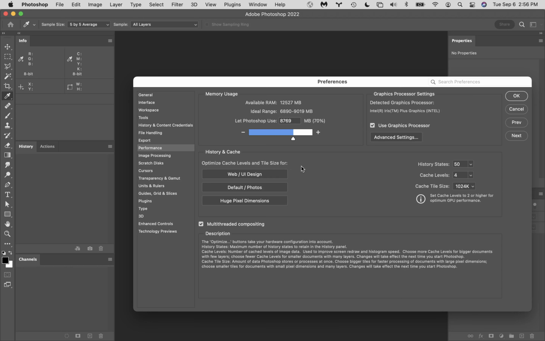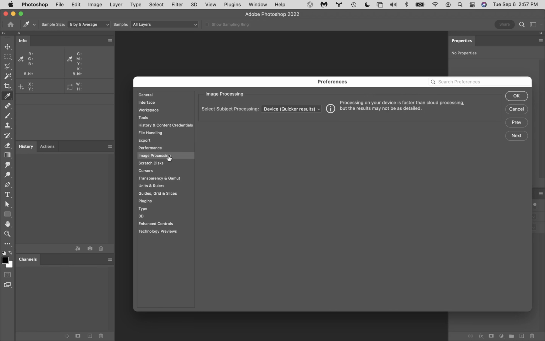We are going to leave history and cache, the rest, at their defaults. Image processing, this is a newer thing. I'm going to leave it at its default.